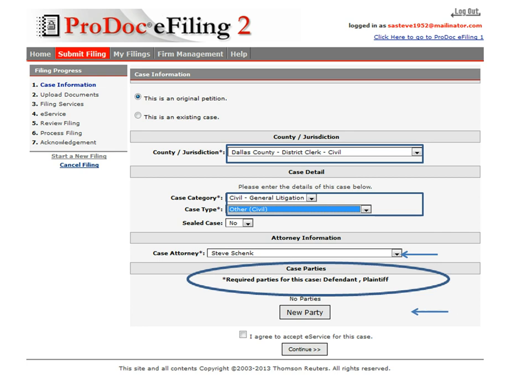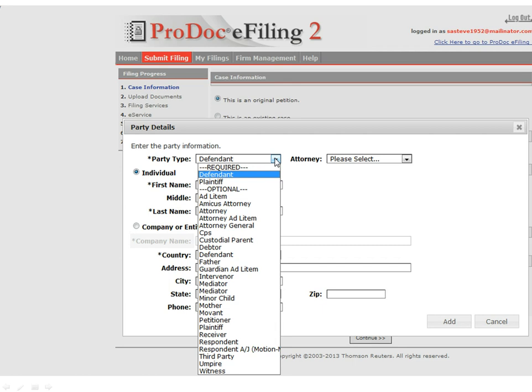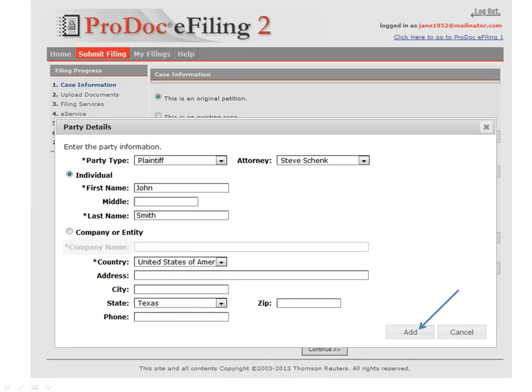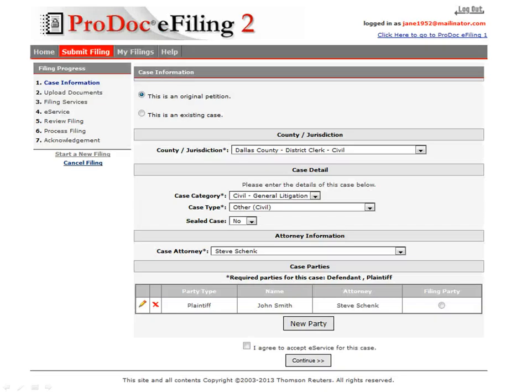To add the case parties, you select the New Party button. That opens up a dialog where you can add your parties. So you select the party type, and then if this is the party that you're going to be filing for, you select the attorney, enter in the party information, and then click Add. You can't progress to the next screen until you have added all the required case parties.